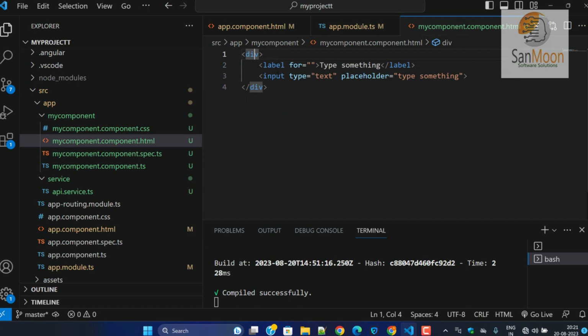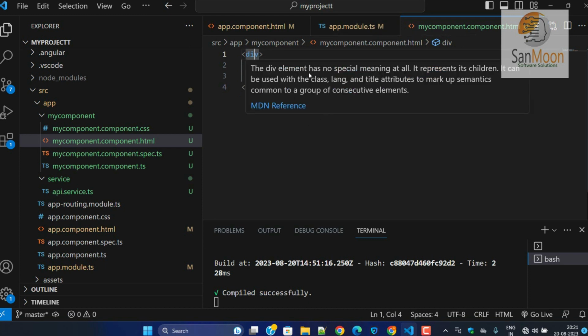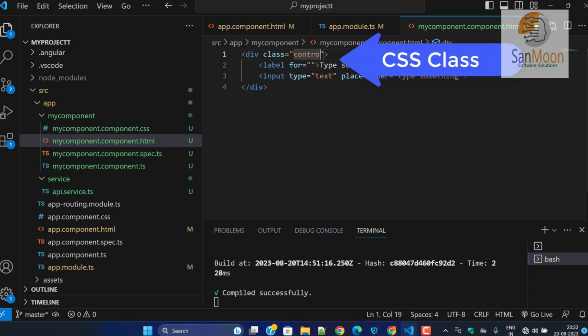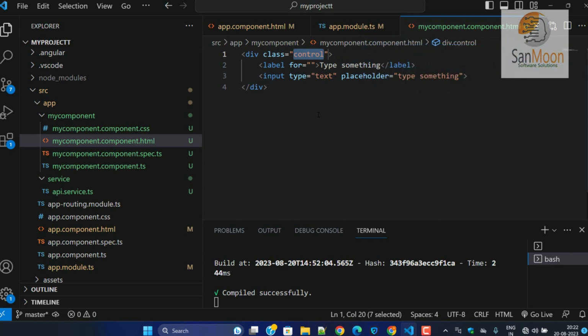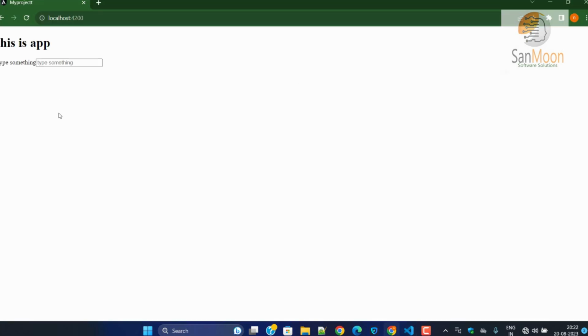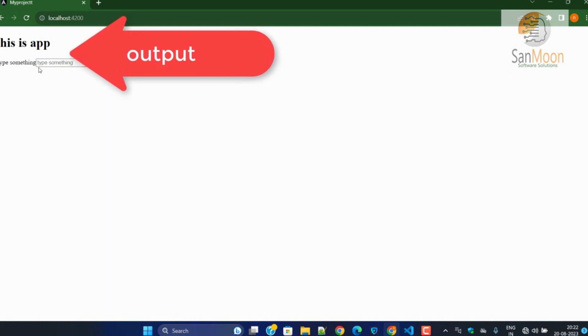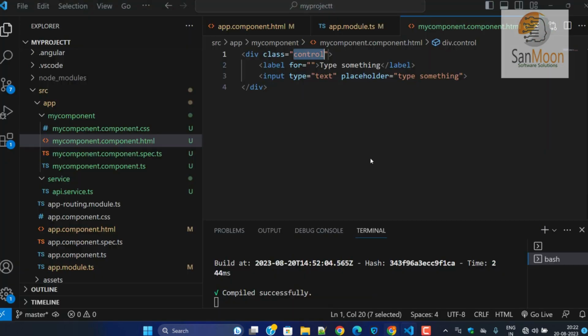So now let us understand here. I have added one container tag here. I'll add a class to this particular tag, and the class will be named control. The class is a CSS class in this case, and we use this class to apply the CSS. Let me show this in the browser. I did not observe any different output the moment I added the CSS class, because the CSS class is just a placeholder again, and we can use the CSS class name to apply the CSS.